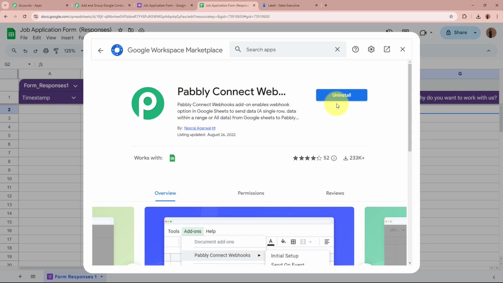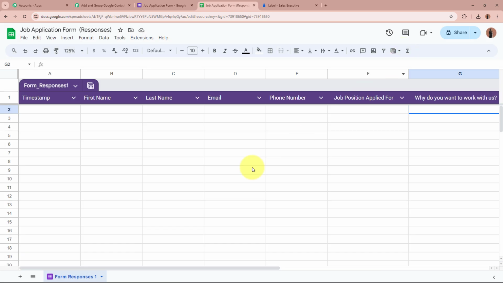As you can see, I've already installed Pabbly Connect Webhooks, so I'm going to move forward. But if you have not installed Pabbly Connect Webhooks, please do install it so that creating a connection between Pabbly Connect and Google Sheets may happen. As I've already installed it, I'm going to go back and refresh this page from here.